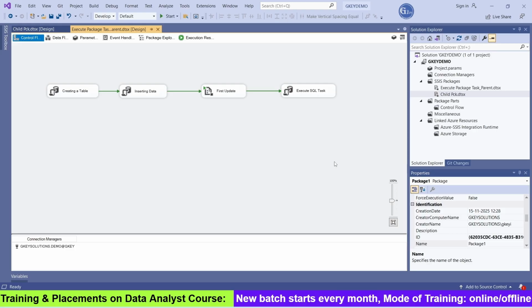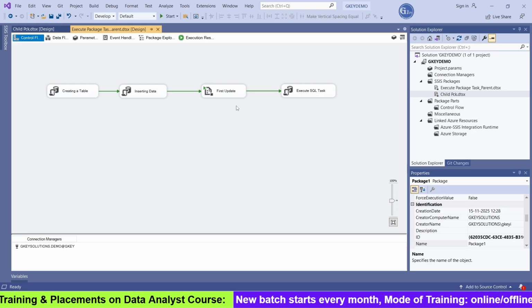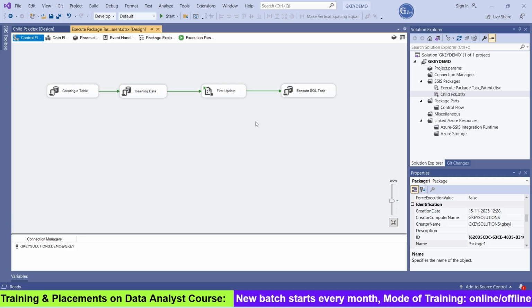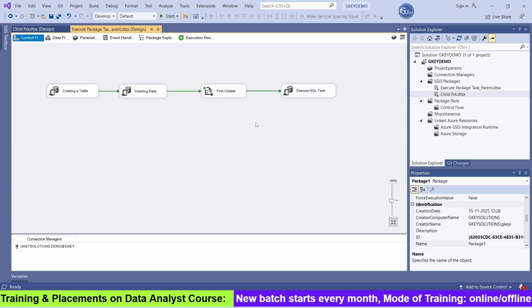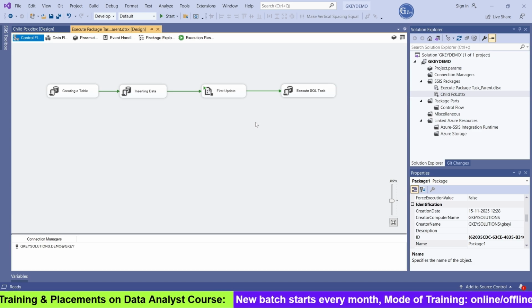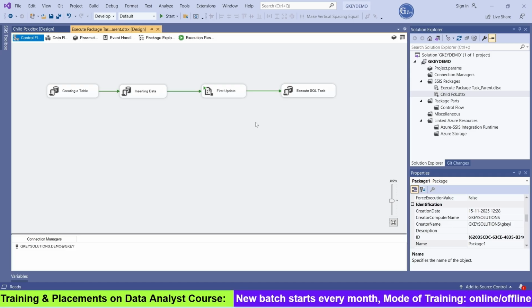For the overall picture, I have explained it to you with a simple execute SQL task. In real times, we'll be trying to execute different packages inside a single package for sequencing or for different purposes that I have explained in the previous slide. I think you got some idea about the execute package task.